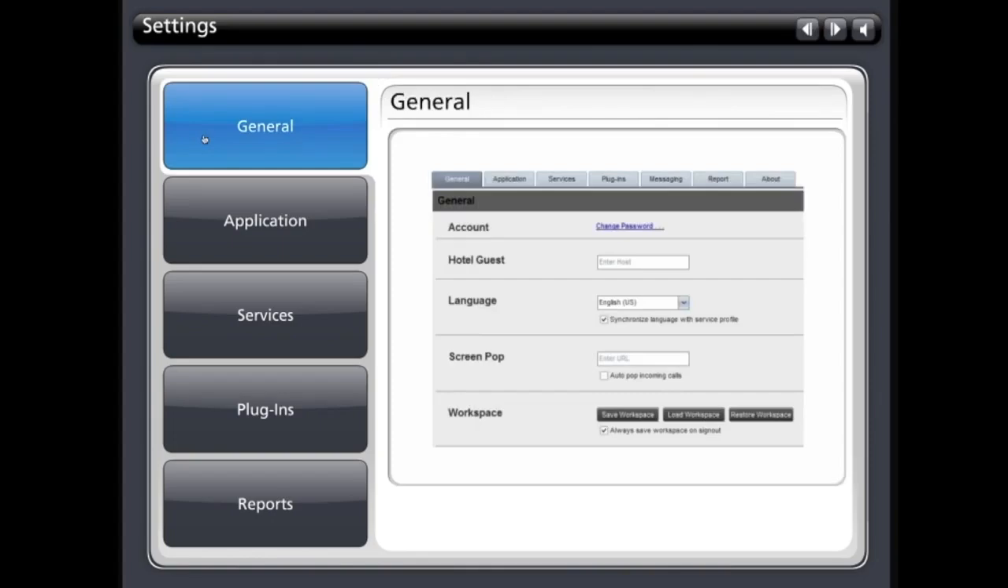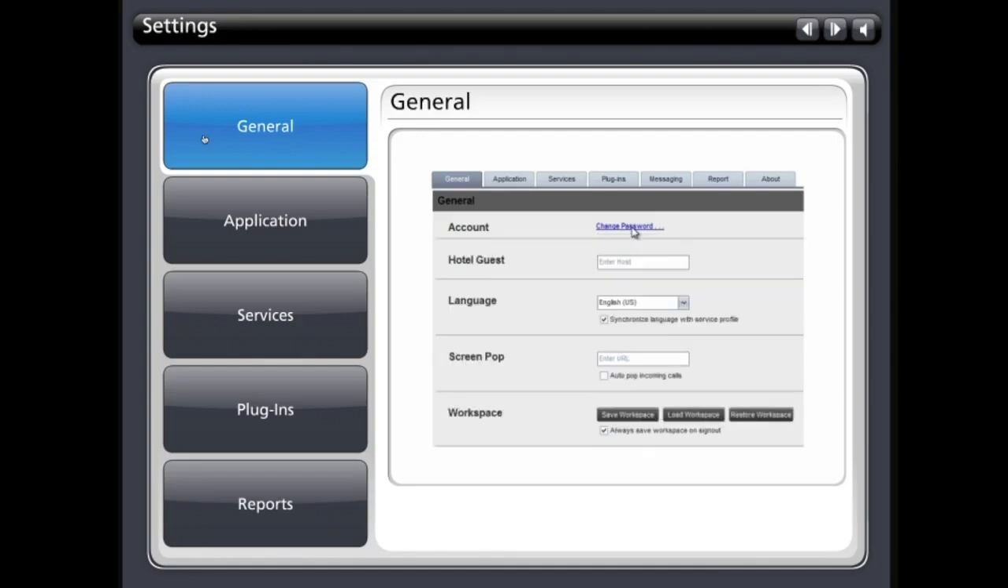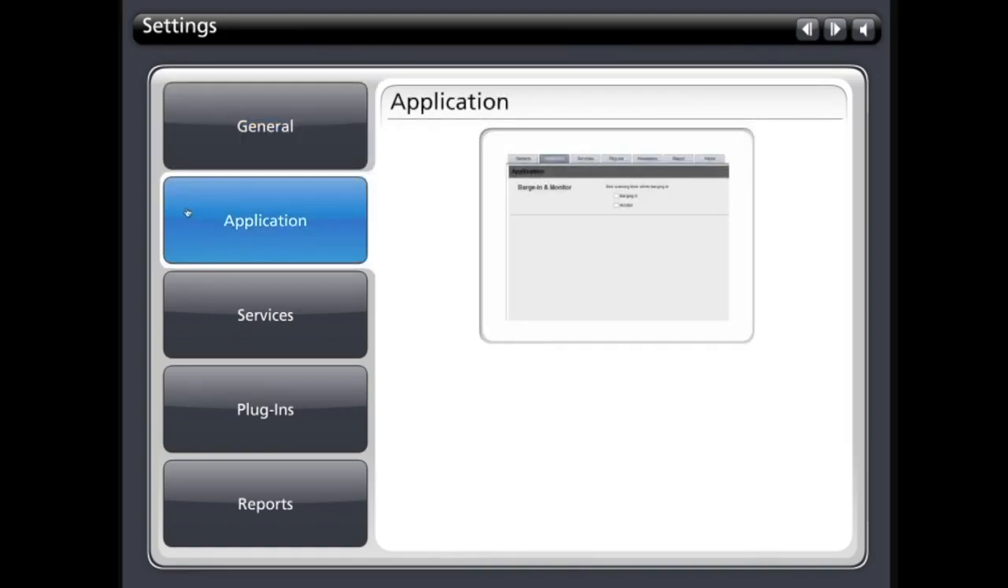The General tab is where you can change your password, configure hoteling, which may be used when you share a workstation on different shifts. Please talk to your administrator to enable hoteling. To enable a warning tone to be played to agents when barging in on calls or silently monitoring calls, make your selection here.